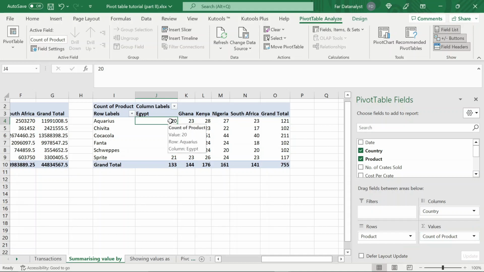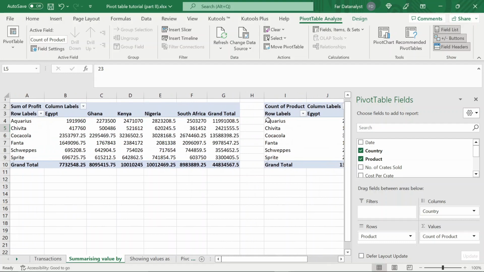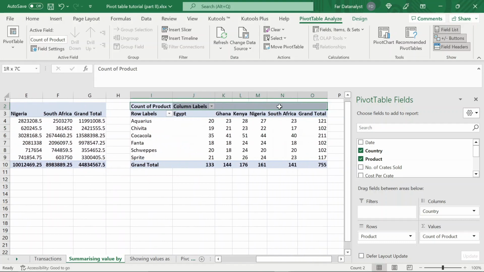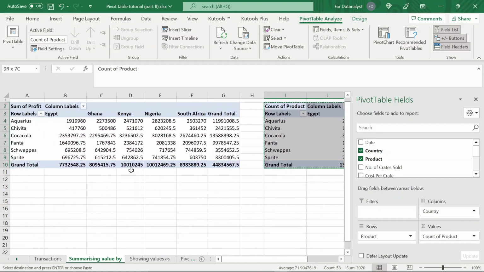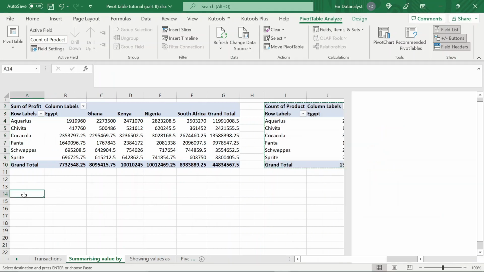So on counting this, you can see we have the number of transactions that has occurred for every product. So this is telling us that we've had 20 transactions for Aquarius in Egypt. This is telling us we've had 28 transactions for Aquarius in Kenya. But most times we tend to count those columns that contain text-based values. All right. So I duplicate this pivot table one more time and show another way we can summarize our values by.